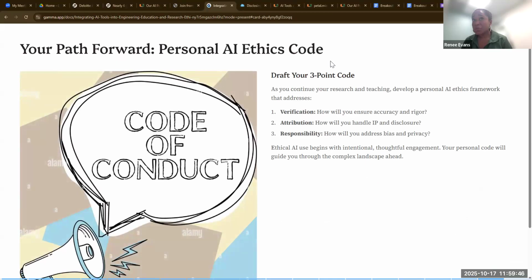Okay, so path forward, personal AI ethics code. And this is not something that we have to share right now because we have like 1 minute left. But all technology use is personal, right? So when you are engaging with a tool like AI, you have to think about what is your personal AI ethic code. How will you ensure that there's accuracy, there's transparency? How will you handle intellectual property?